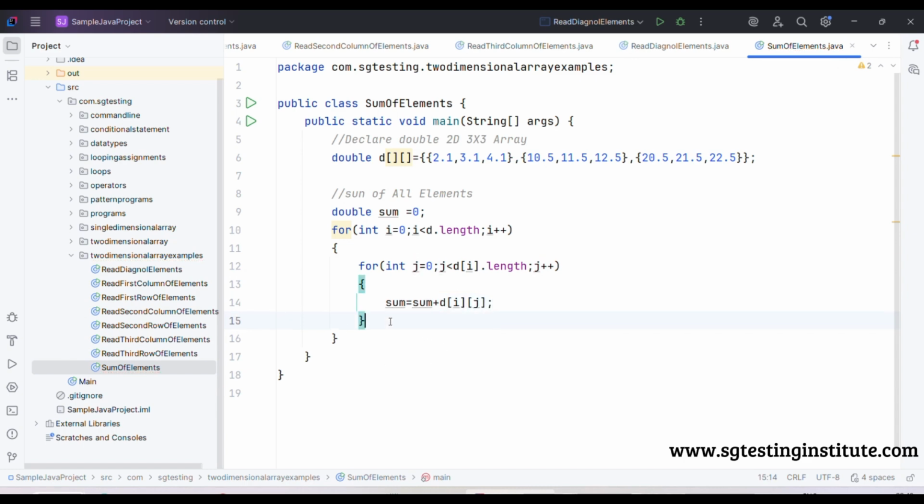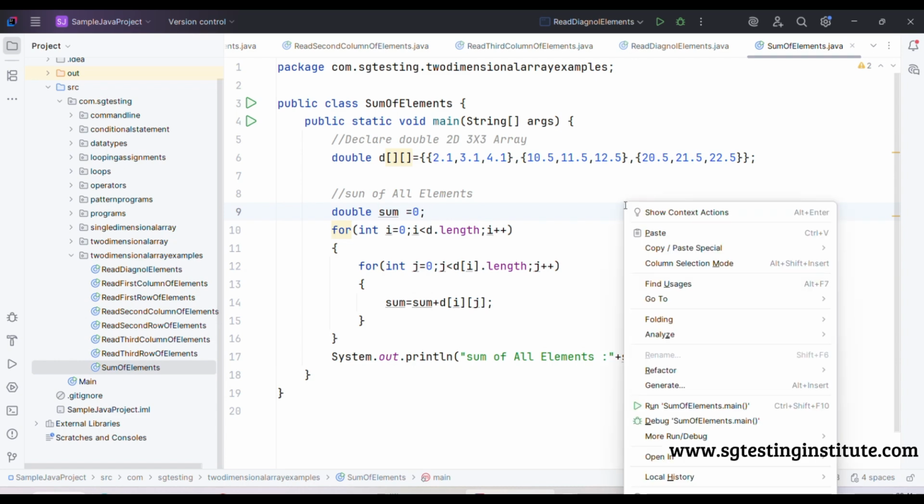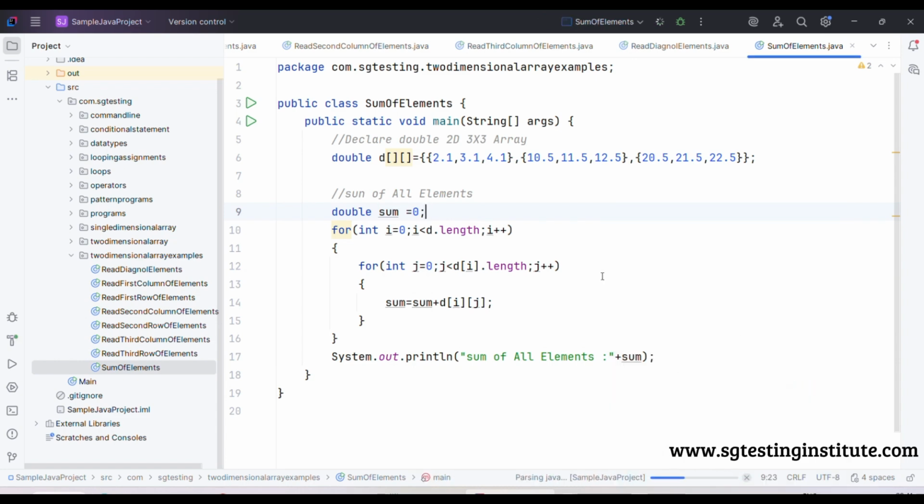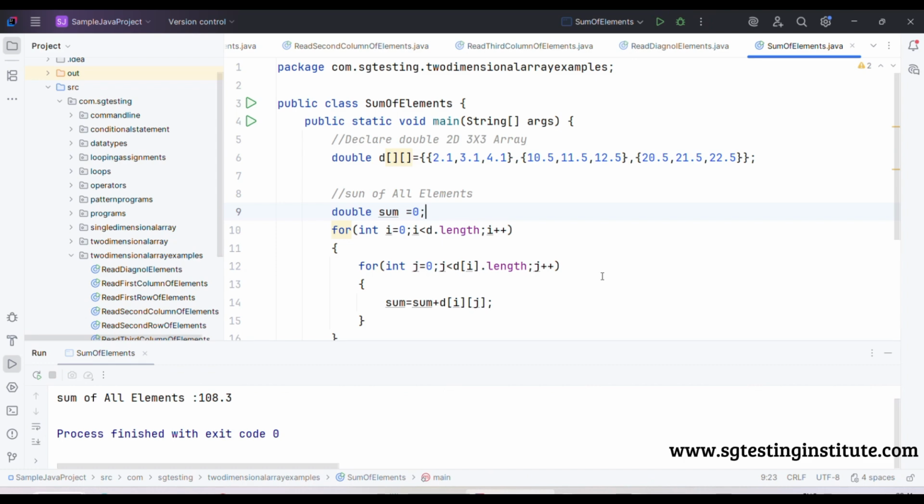Since we need to provide the total sum of all the elements, instead of writing the System.out.println within the for loop, we are supposed to write it outside of the for loop. So here we write the sum of all elements, that is sum. So this is nothing but 108.